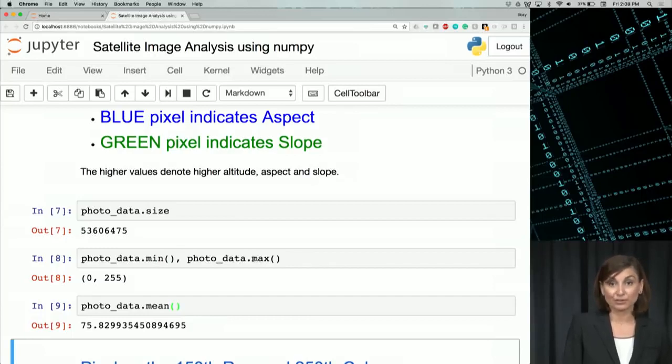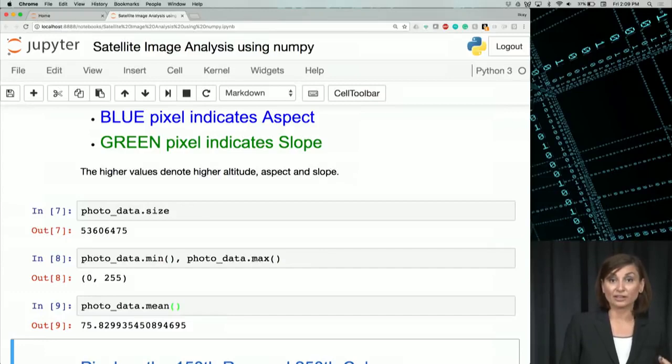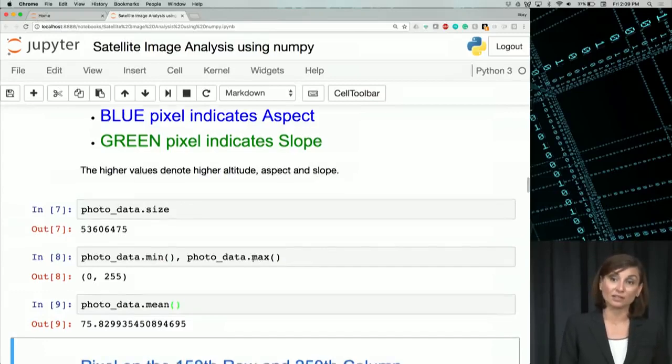These values are important to verify since the 8-bit color intensities cannot be outside of the 0 to 255 range. Using the ND array, or the image, the photo data variable, we can check the RGB values for a pixel in the image as well.